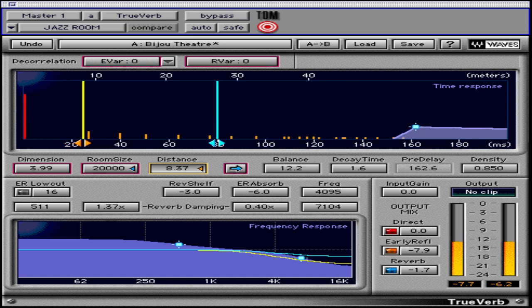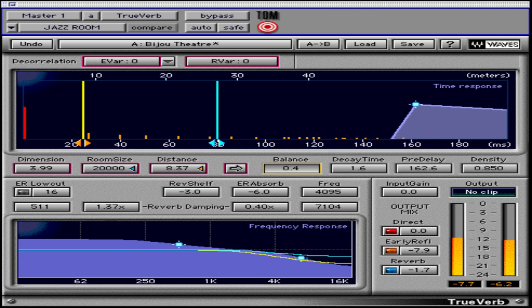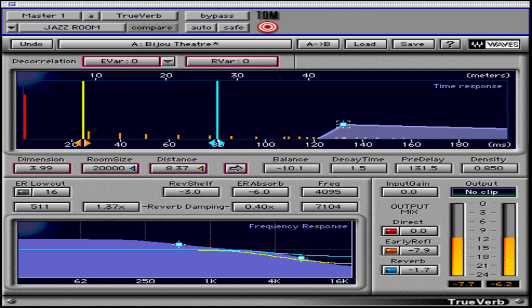The balance control is used to mix the balance between the reverb and direct plus early reflection levels. Positive values increase the reverb and decrease the direct plus the early reflections. Negative values do the opposite. It can be controlled by dragging up or down in the field or clicking on the blue crosshatch in the graphic display.